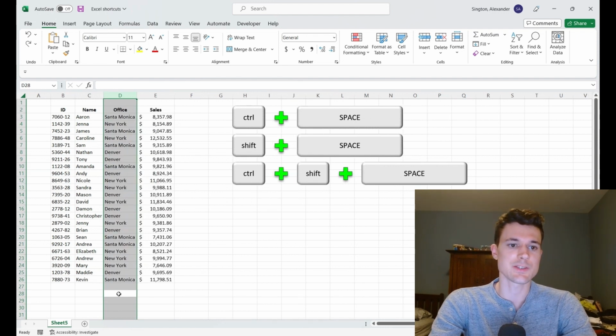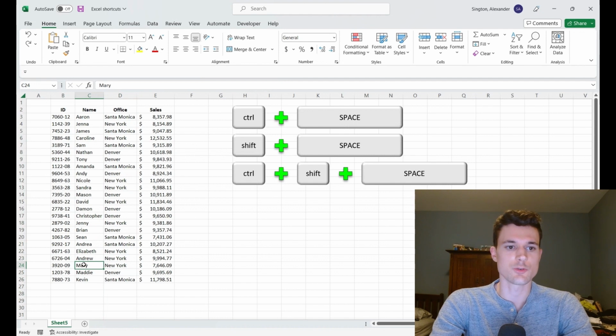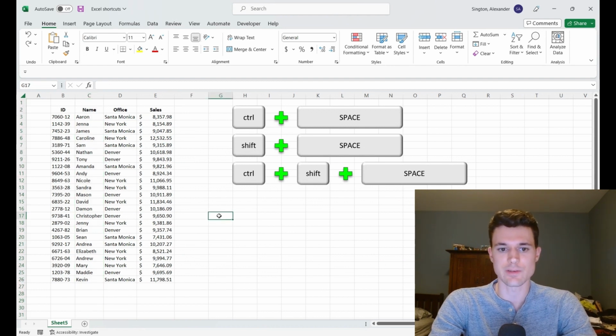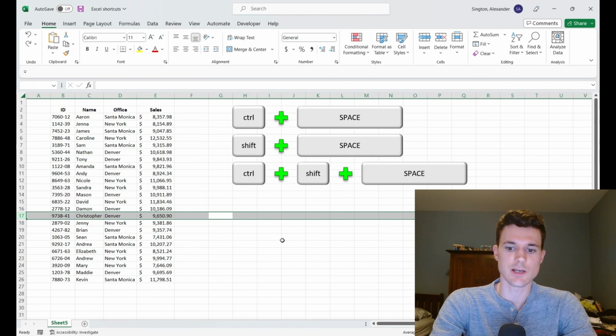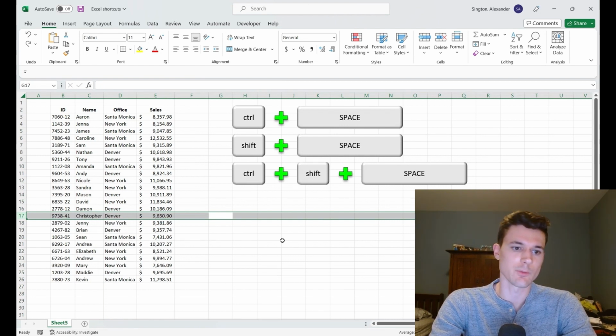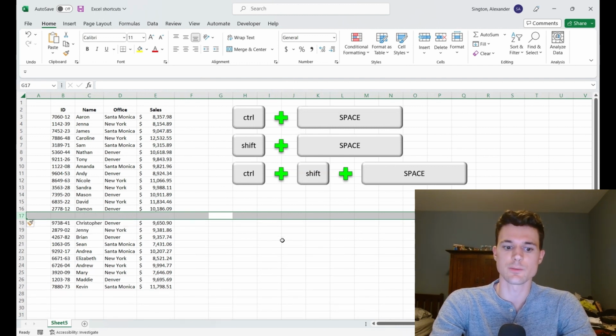And if we want to insert a column to the left of column C, we can use Control space to select the column and Control Shift equals to insert. And the same concept applies for rows. So if we want to delete this entire row 17, Shift space to select, Control minus to delete. Or to insert a row here, we already have it selected, so we'll perform Control Shift equals to insert.